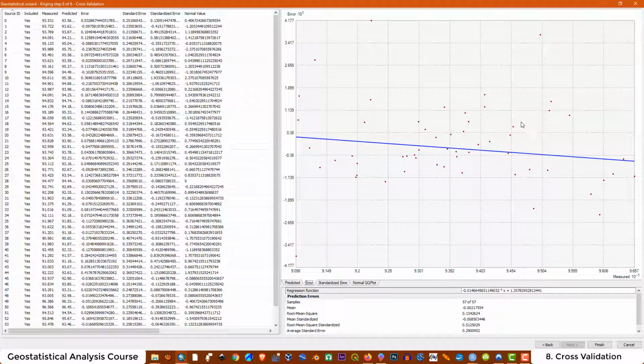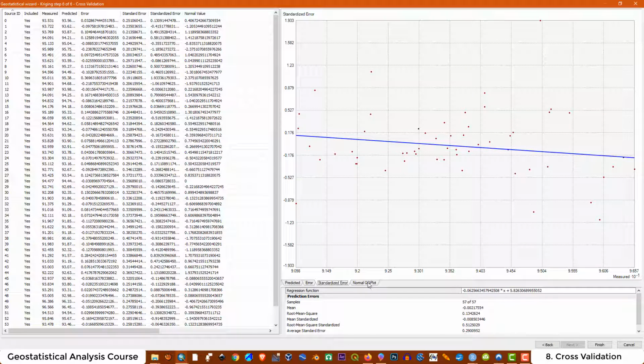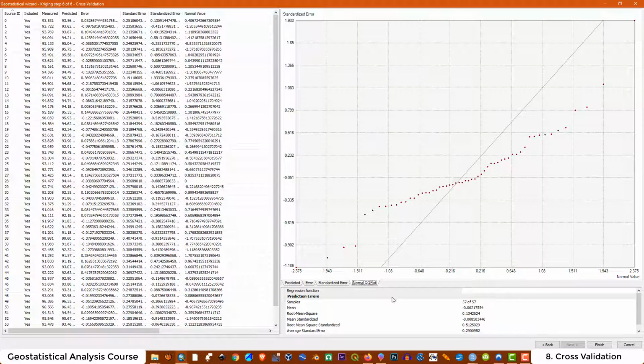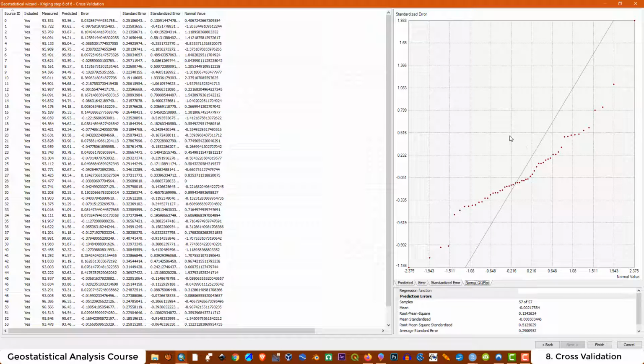We can make this graph also, and also here different graphs. And we can also make the QQplot for the residual values. But here it's not for the residuals, it's for the normal values against the standardized error. But we can make these graphs also with RStudio. Let's go do it.